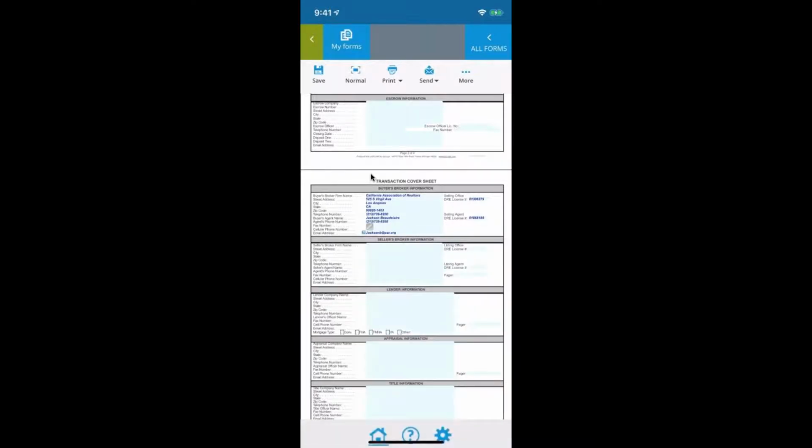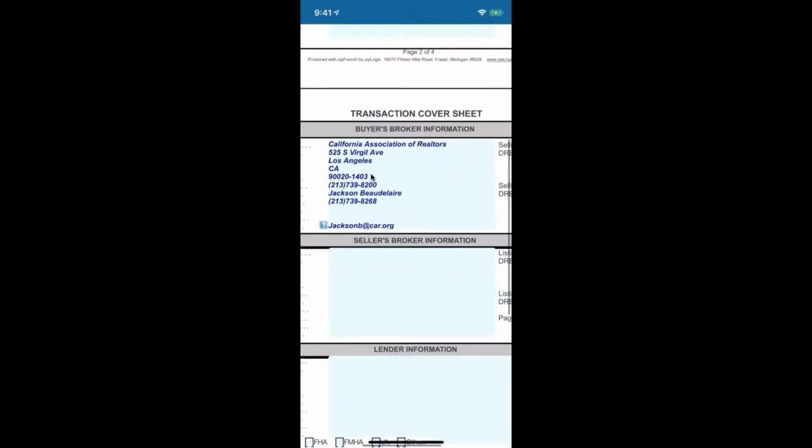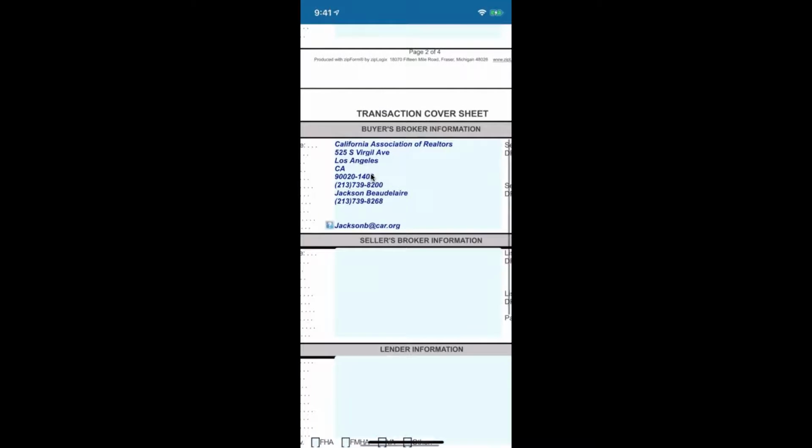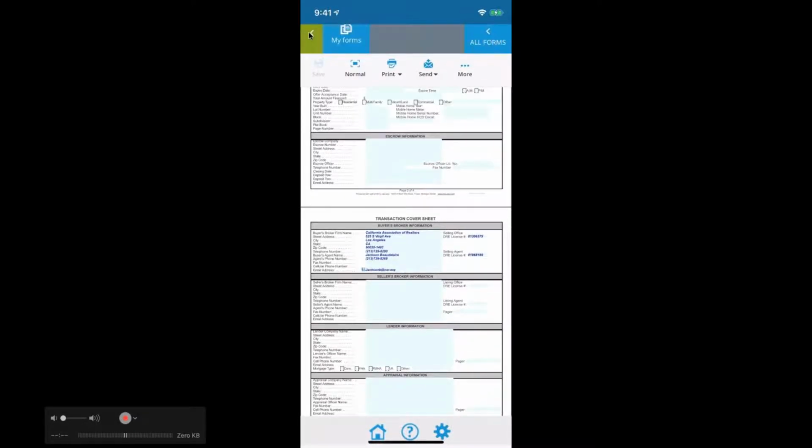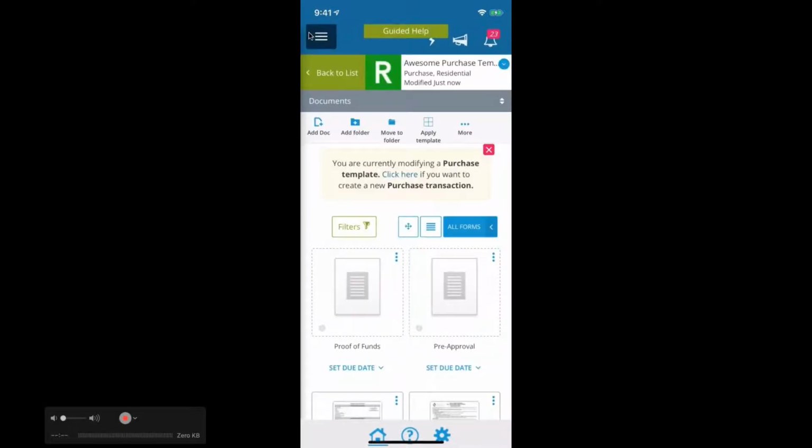Okay. So we have our broker affiliation. We have our license numbers. Looking good so far. Okay, we're going to click Save. It's going to save that. I'm going to click this little green button to go back.